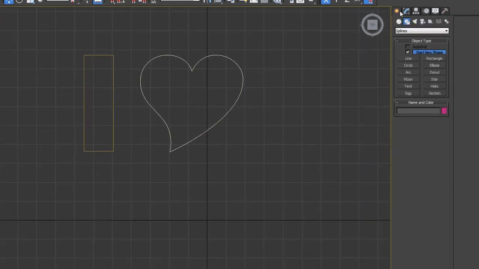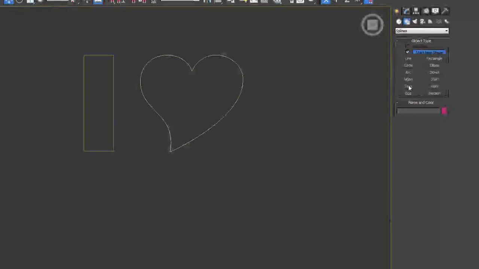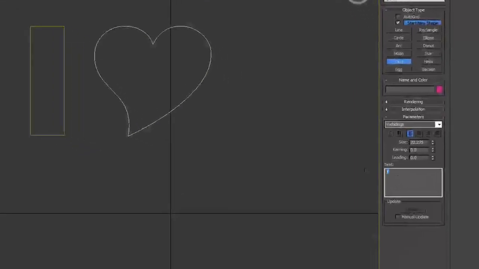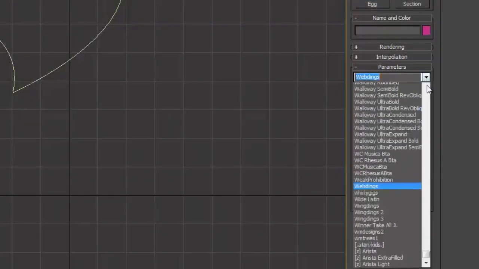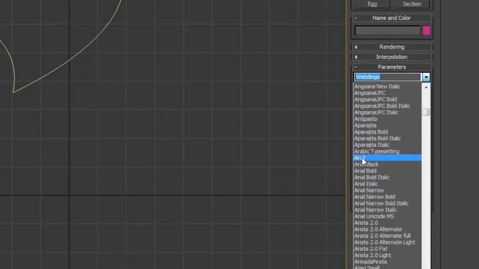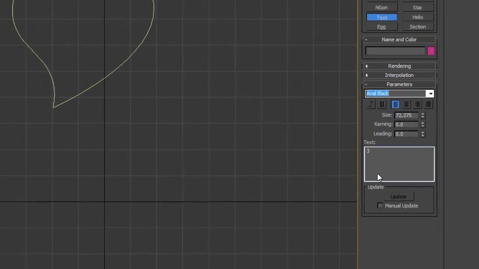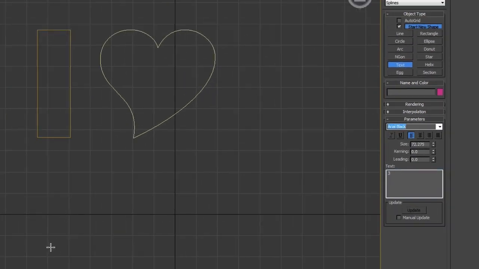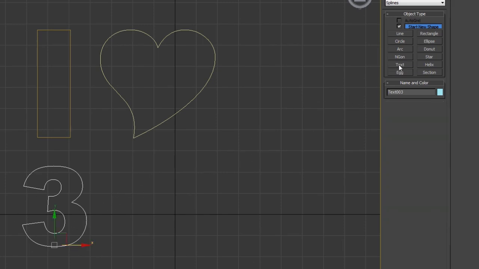So now we can come back to our Create tab and click on Text again, and we're going to change this to 3, and we're going to change this back to Arial, or Arial Black, and we're going to go ahead and left click on our scene. And you'll see that it adds the 3, and once again I'm going to right click to get out of the text tool.